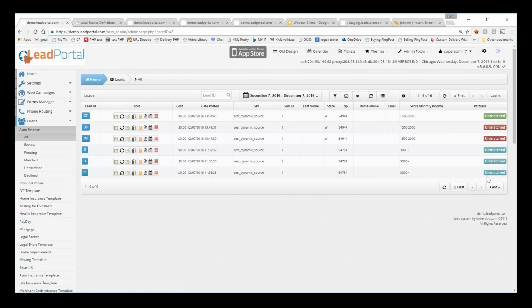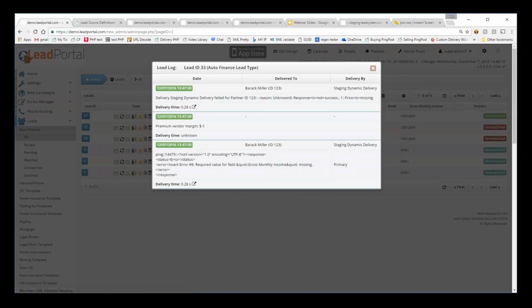And like I said, the blue teal means it didn't match to anyone. It didn't attempt to anyone. Red unmatched means that it did attempt to someone, but it failed. Maybe an error, might be something, but you can click the show lead log then to see. So here we can see the lead came through and the ping returned back an error for this field missing.